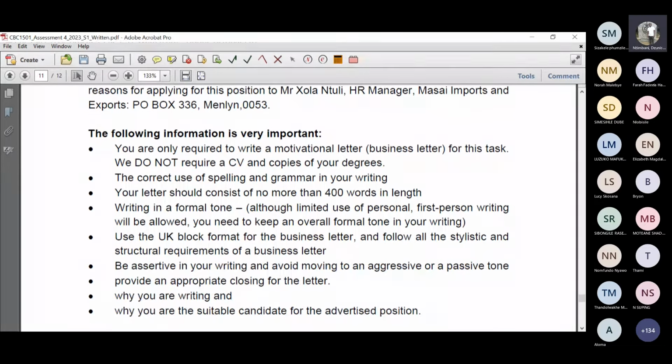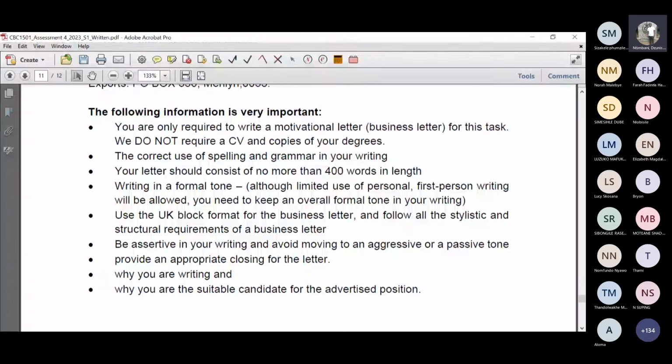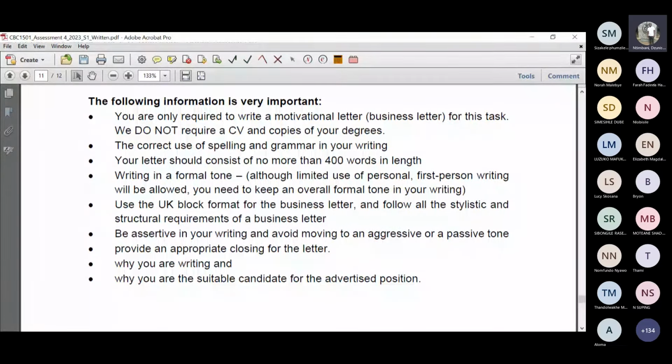So the following information is very important. You are only required to write a motivational letter, a business letter for this task. We do not require a CV and copies of your degrees. Use correct spelling and grammar in your writing. Your letter should consist of not more than 400 words in length. Write in a formal tone; although limited use of personal first-person writing will be allowed, you need to keep an overall formal tone in your writing.